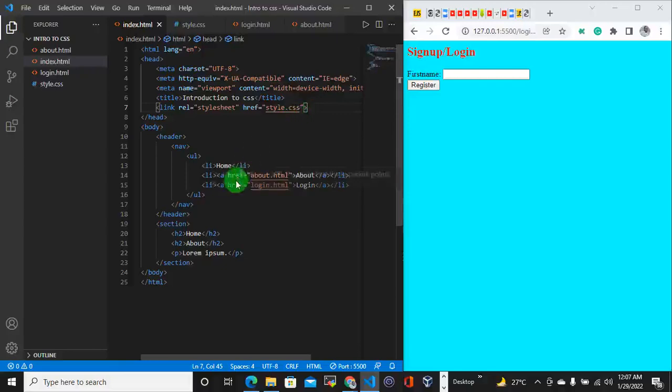Now to the last of them, which we just talked about some minutes ago, the external CSS is used to define the style for many HTML pages. To use an external style sheet, add a link to it in the head section of each HTML page.